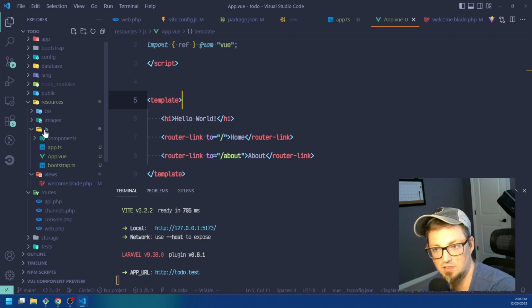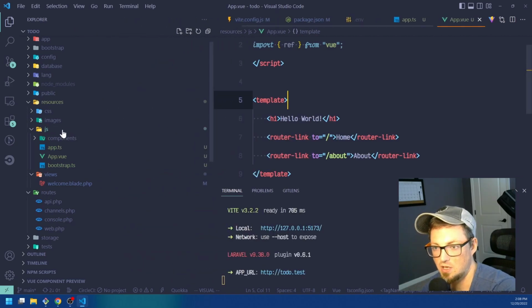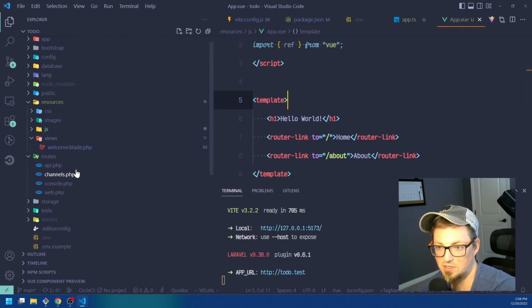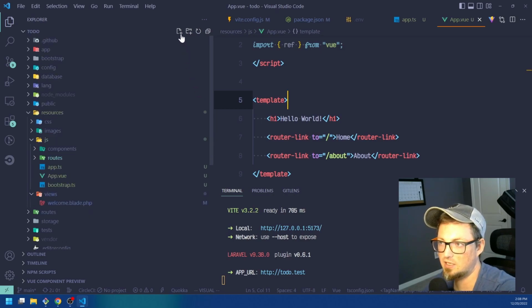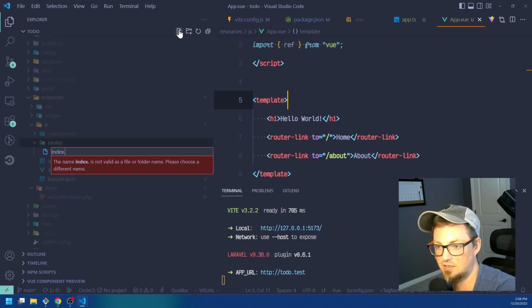I want to work everything in this JS folder also. So I'm not going to have routes out here. This is our application's backend. Everything within here is what we want to work with. So within JS, and create a folder, and I'm going to call it routes. And inside here, I'm going to make an index.ts.